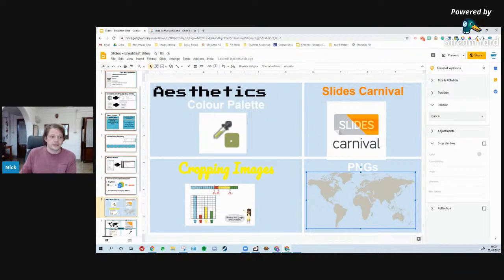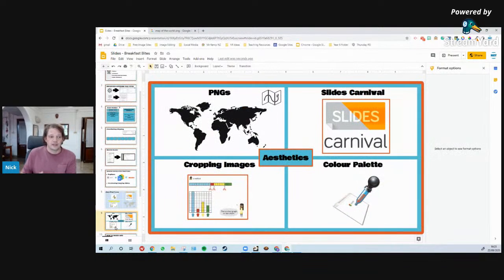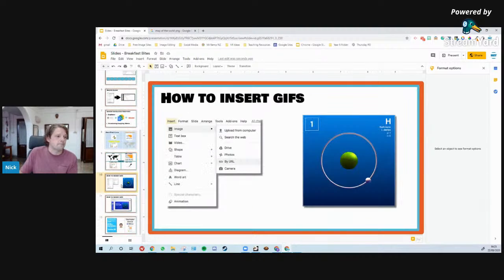You get faster at doing it, and then your slides can look a lot better when they're put together with just a bit more time and a bit more routine, I suppose, is what I'm trying to get at.